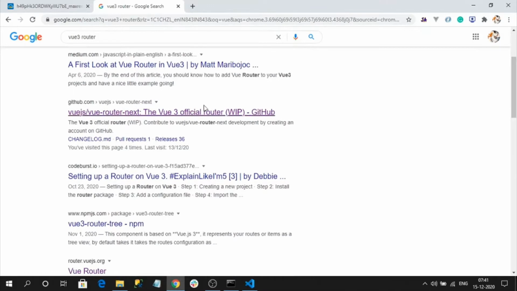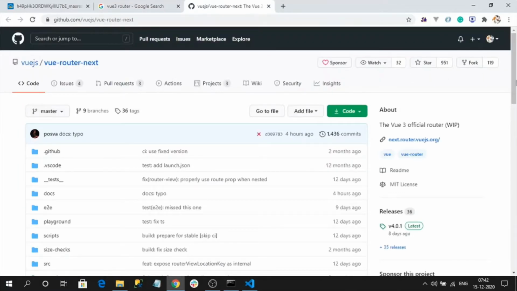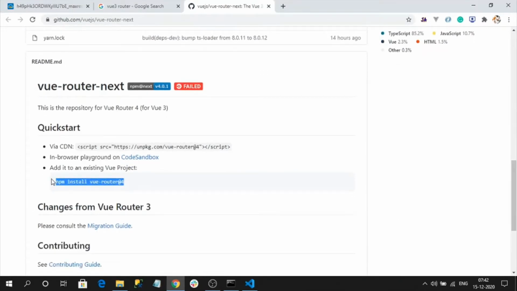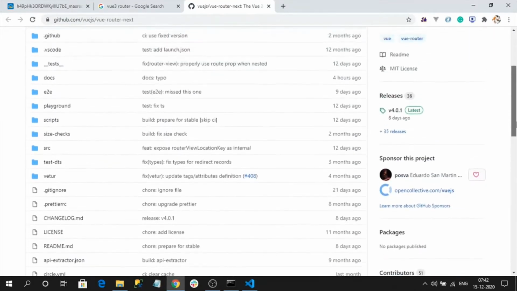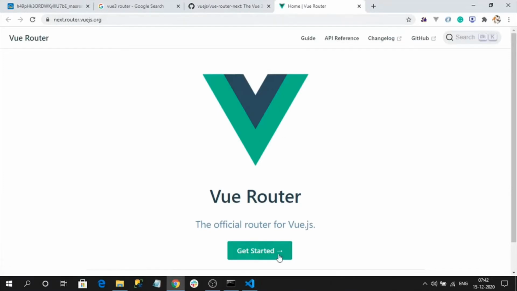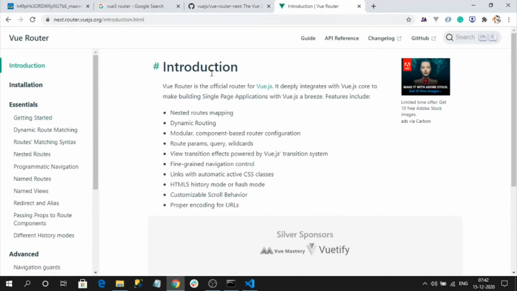Here you can check Vue Router next. Next is for using with a Vue 3 application. This is officially released by Vue only. So click this link only. Open in next step. So this is the GitHub repository, and here is the command. If you want documentation, you can click the website here. The website path is next.router.vuejs.org, and you can check all the introduction in this documentation.